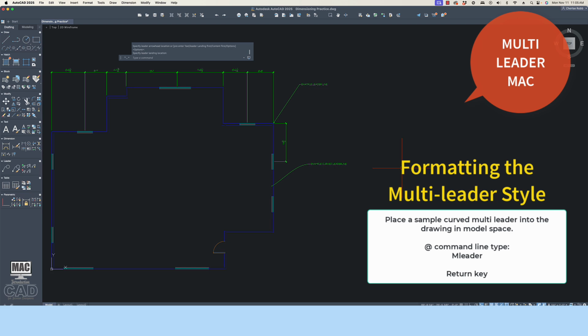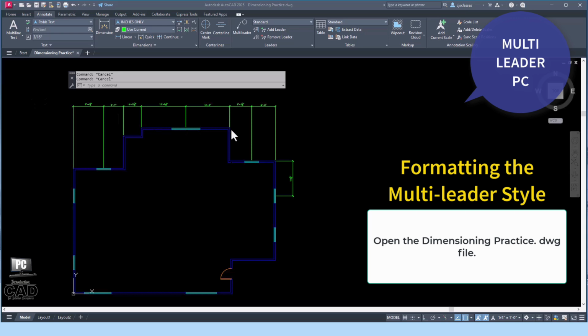We will now demonstrate the same process of formatting the multi-leader style in AutoCAD PC version. You are now watching the AutoCAD PC demonstration of formatting the multi-leader style. Open the Dimensioning Practice DWG file.